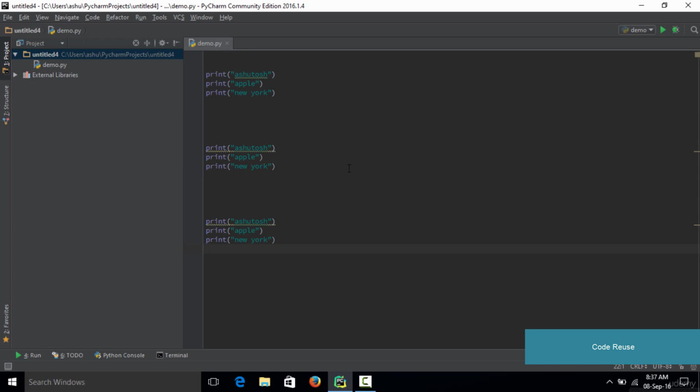what happens if you have to make changes to the first name? What happens if you want to make changes to the first line of code? You need to go here, make the changes, go over here, make the changes, and go over here and make the changes again. So it is extremely difficult to manage such code.